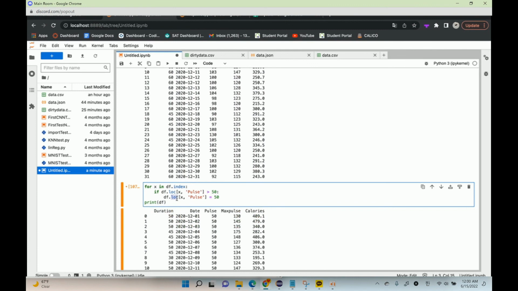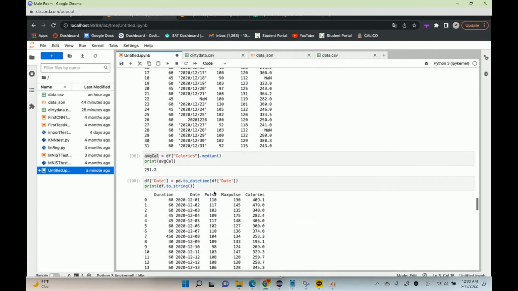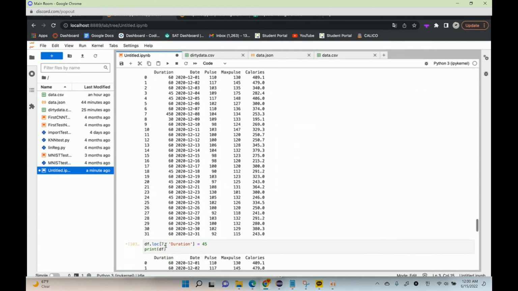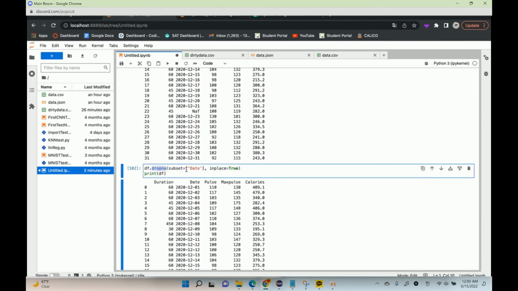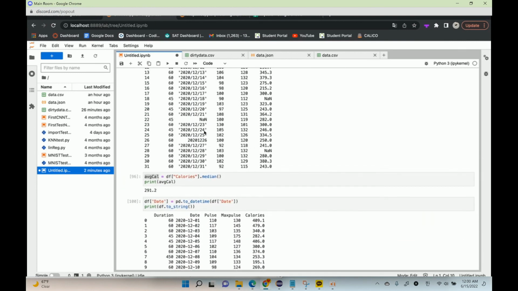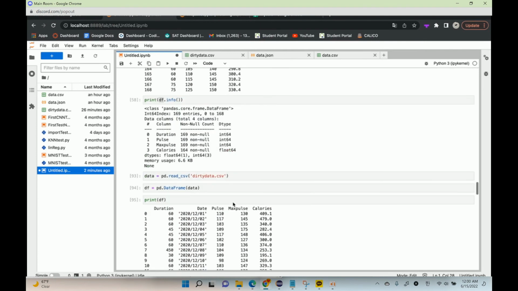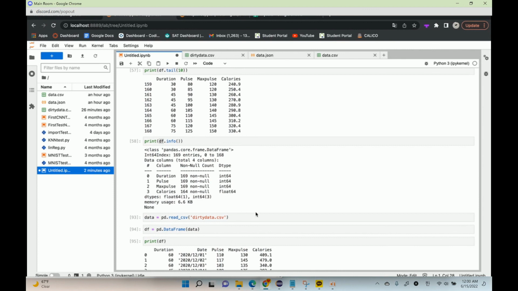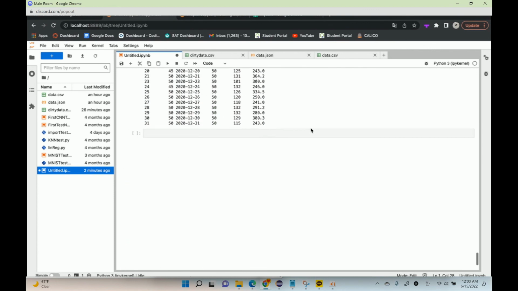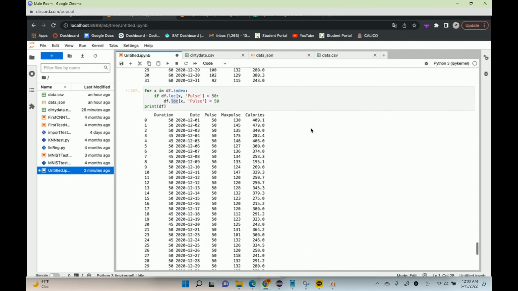We learned the loc function. We learned how to delete null values using dropna. We learned how to fill null values using fillna. We have to_datetime. And yeah, we learned quite a bit today. And feel free to ask any questions in the chat if you don't get anything.